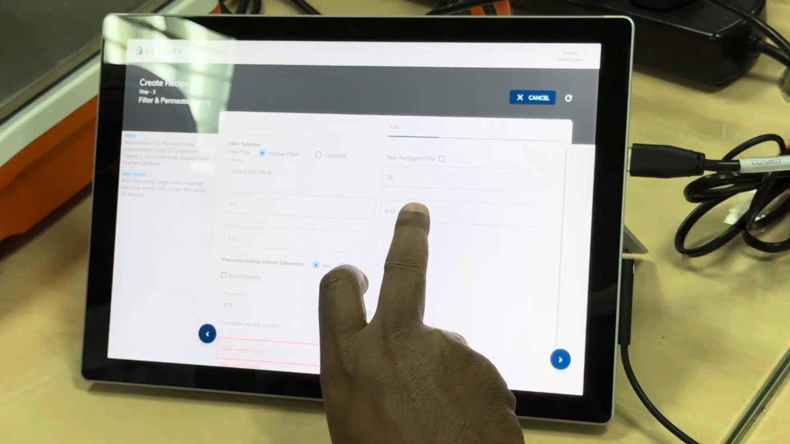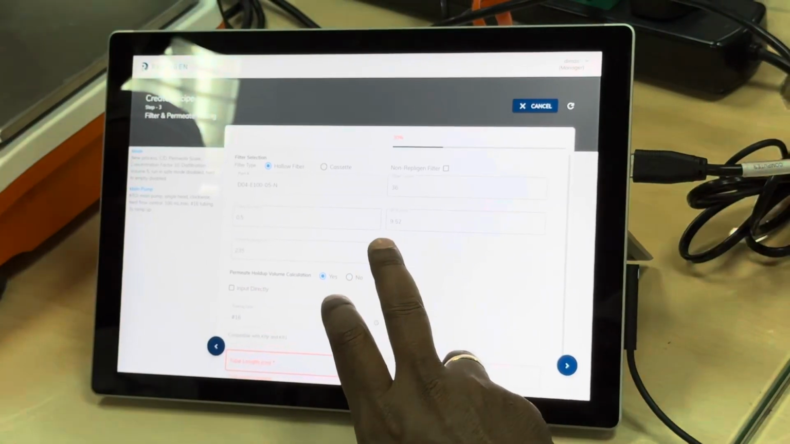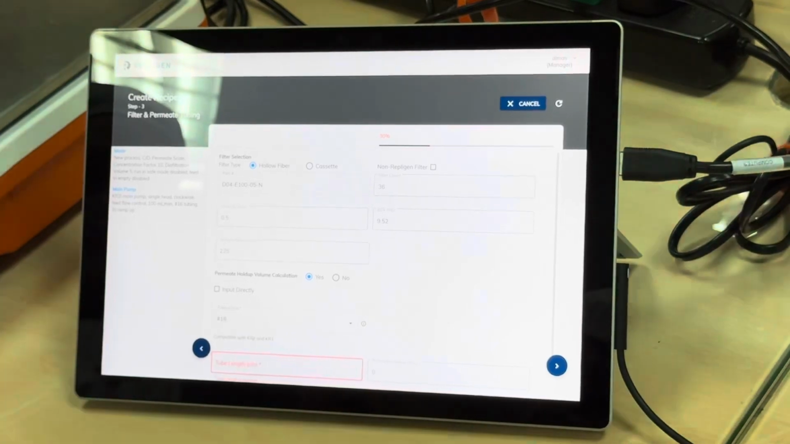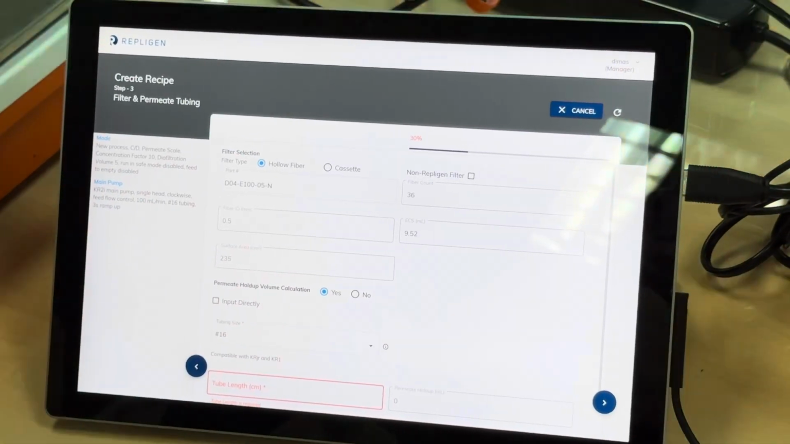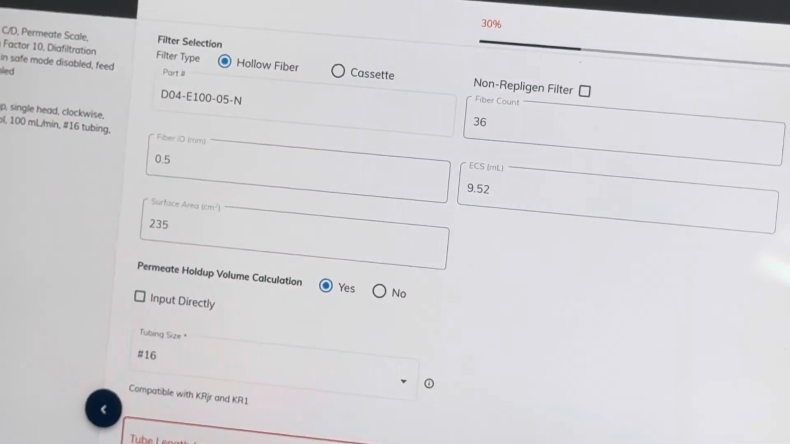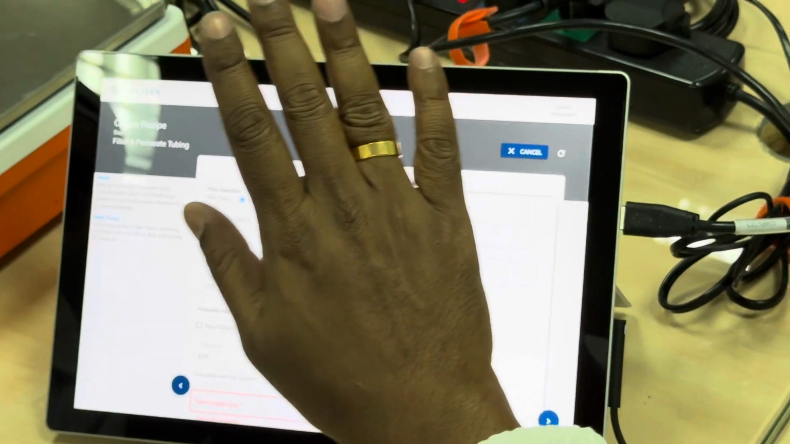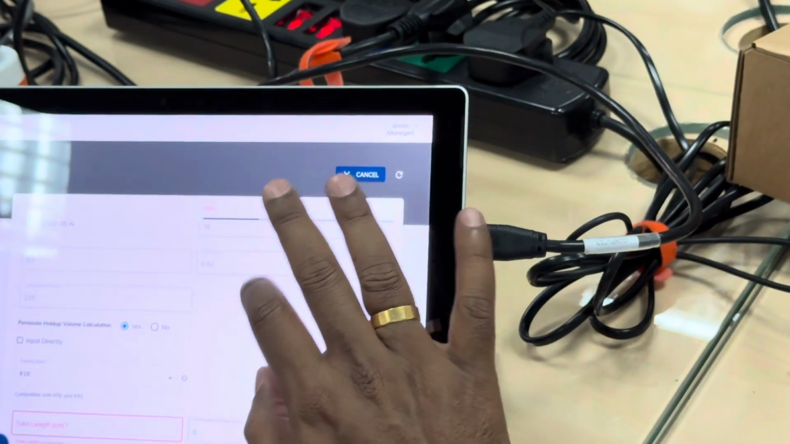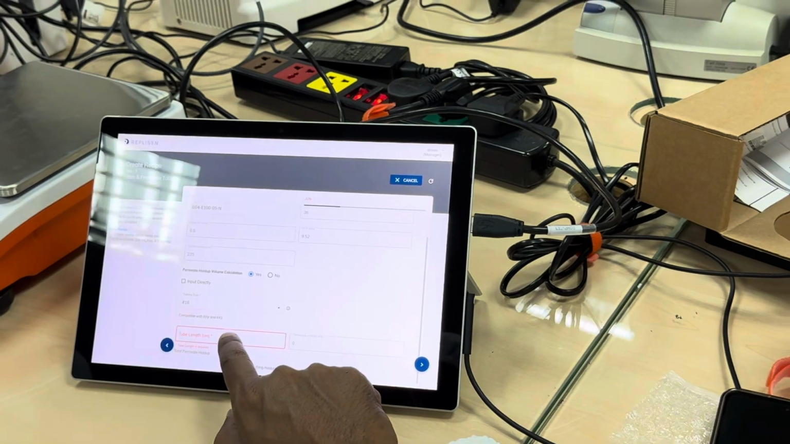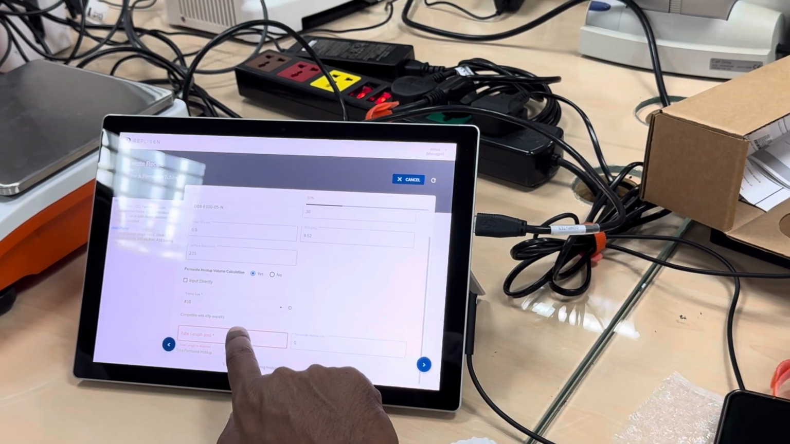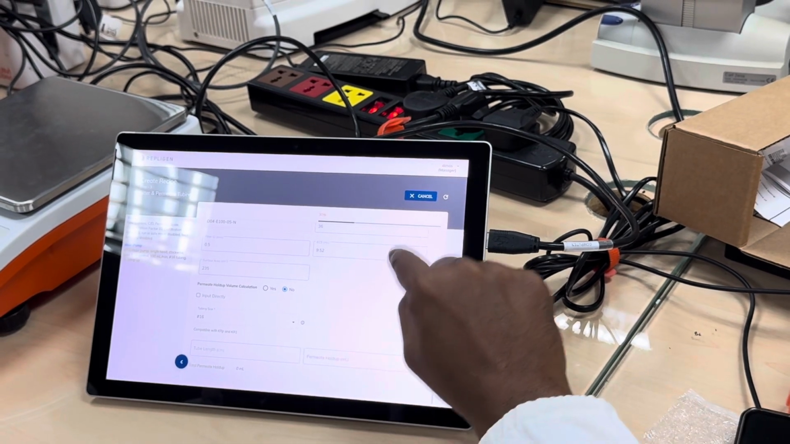And the hold up volume of the full fiber is 9.5 ml. That is the hold up volume. And the surface area for this is 235 square meter. And you can see here, this is 235 square meter. So you do not need to enter everything yourself. Just select the part number, and the system will choose what you want. Okay. And the tubing size is 16. If you know the tube length, you can put it. Otherwise, you can just put no. Okay.